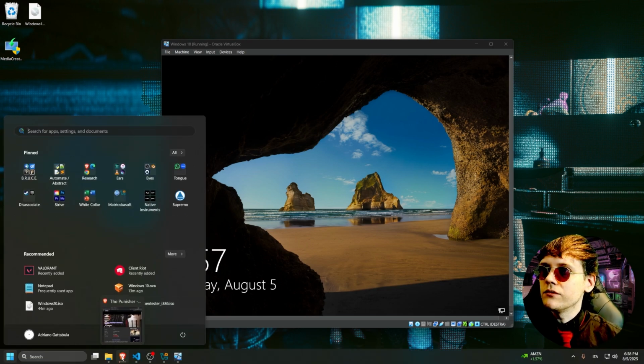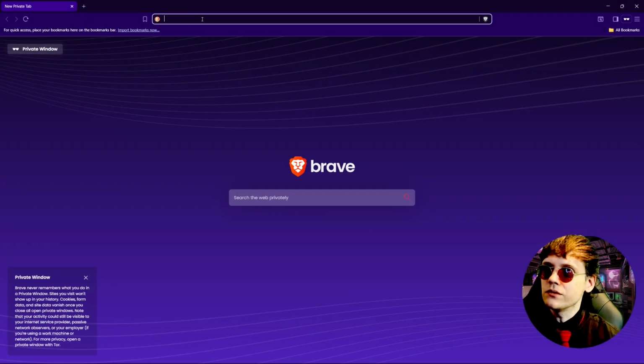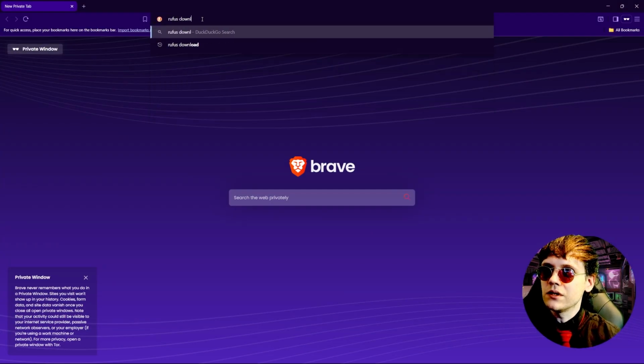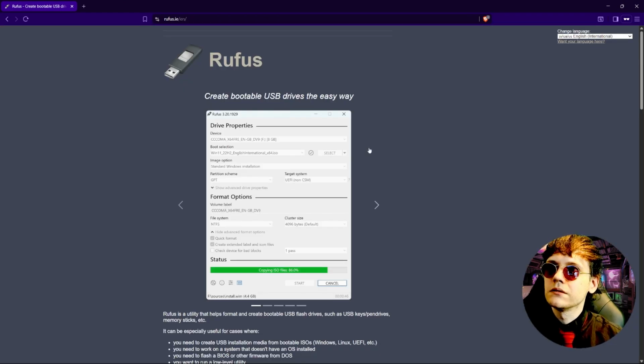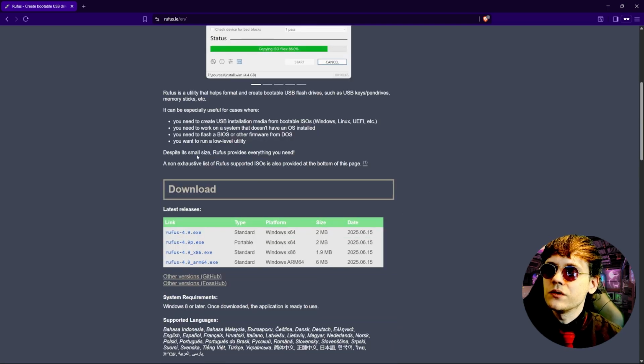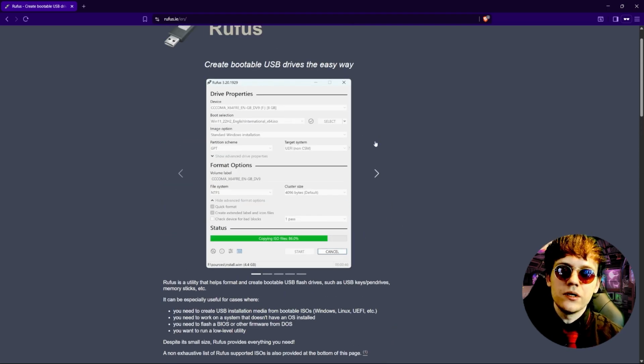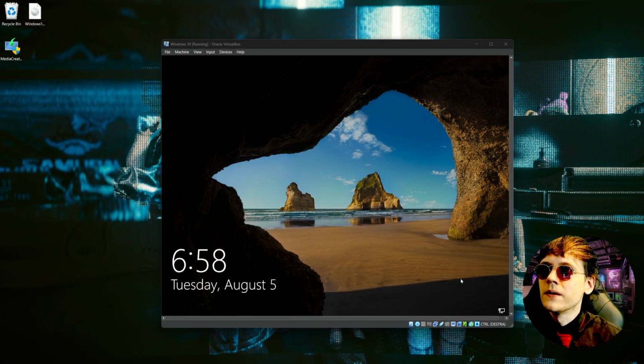Now, to flash an ISO to a pen drive, you just have to download Rufus. There are many other flashing tools, but you just have to download this, then insert a USB pen drive into your computer, and then choose the ISO to burn. And then you'll just have to insert the pen drive to your computer and select it to be the first boot option. That's really very easy.